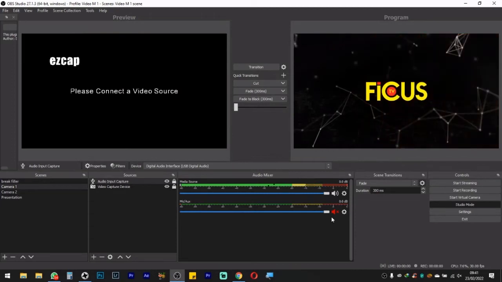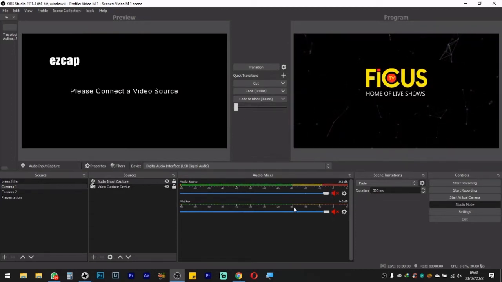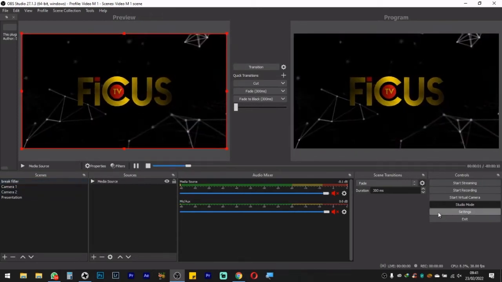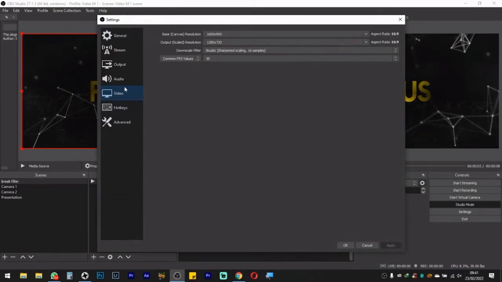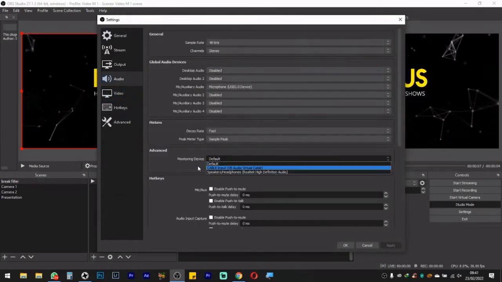The advantage of it is that I can plug in my earpiece. The advantage is that I can hear whatever I'm sending out. You need to understand this. That is the advantage of the advanced audio there. So by default, you choose the default speaker.